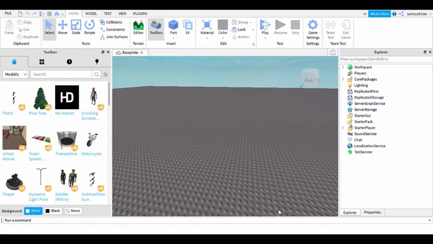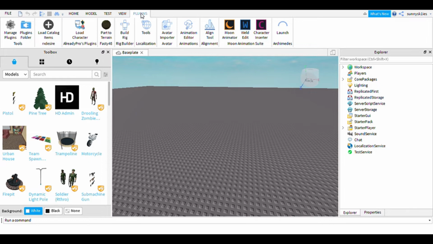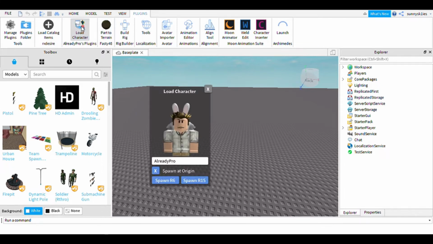So this is what you first see when you enter into Roblox Studio. You can see your Explorer and your toolbox, and you can get the models from your toolbox. So basically you're going to go to plugins, and you can see this load character plugin that you can find in the description of this video.